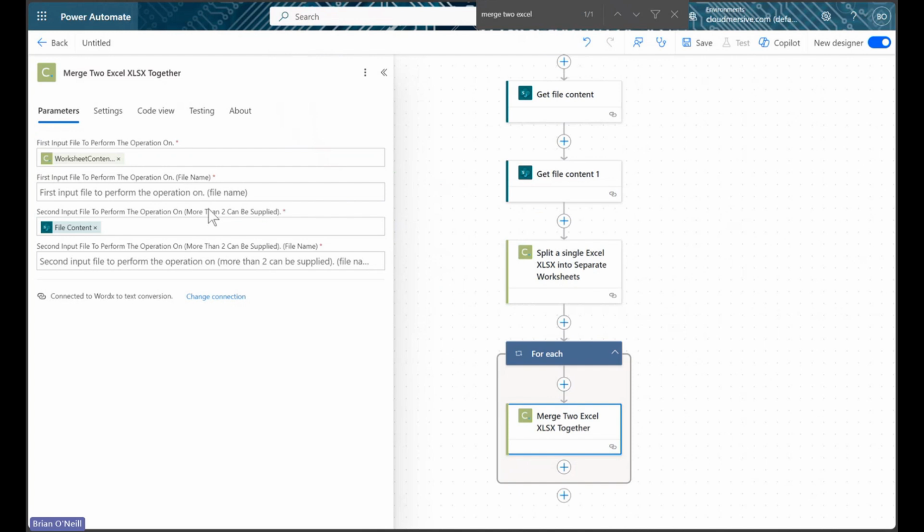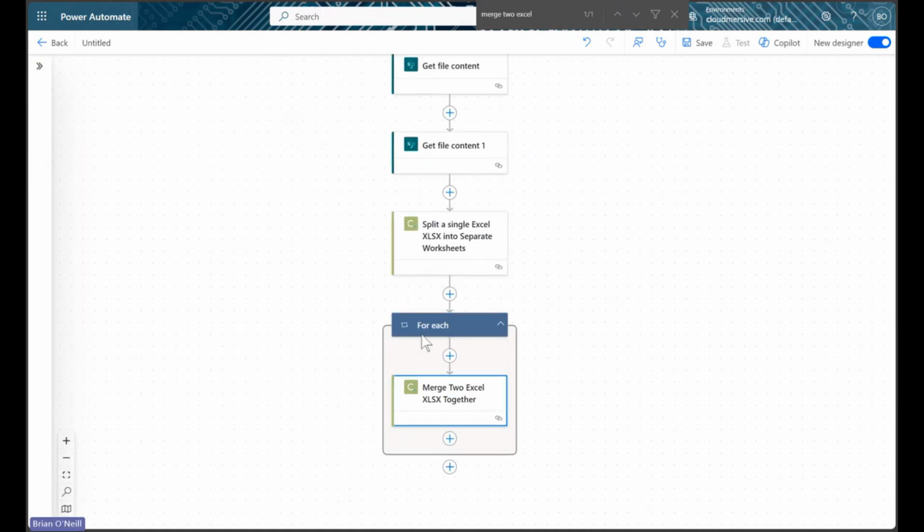Just like before, we can write in any file name we want to accompany both file inputs, since we don't actually need our real file names for this to work correctly. We will notice that Power Automate has automatically wrapped our merge action in a for each control to filter through each set of worksheet file bytes in the worksheets array response.